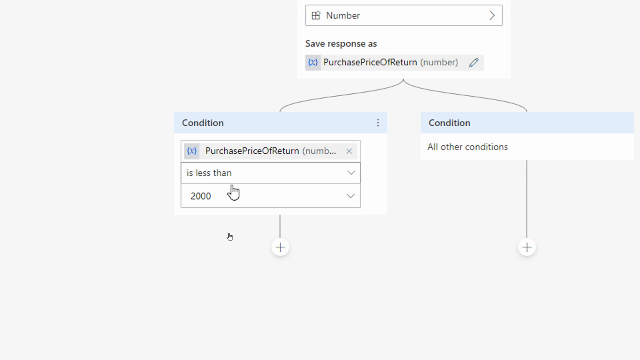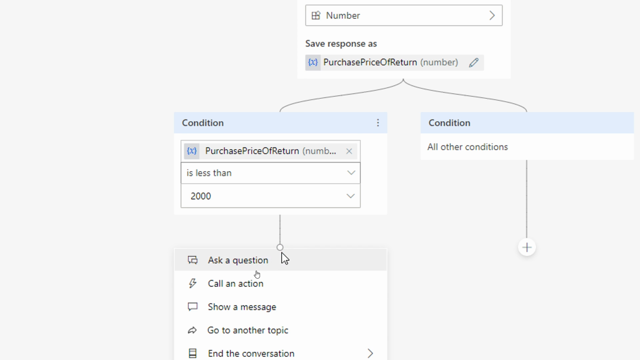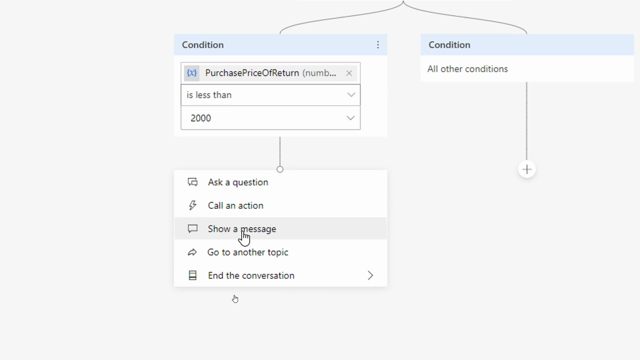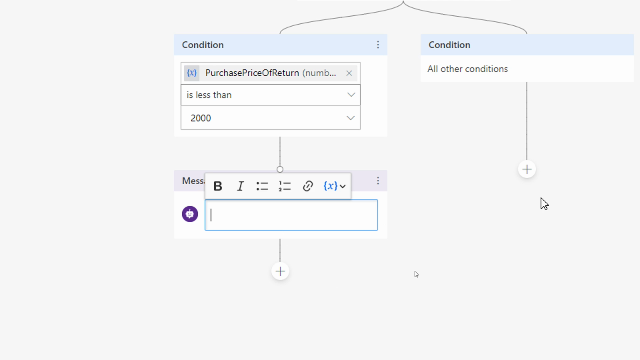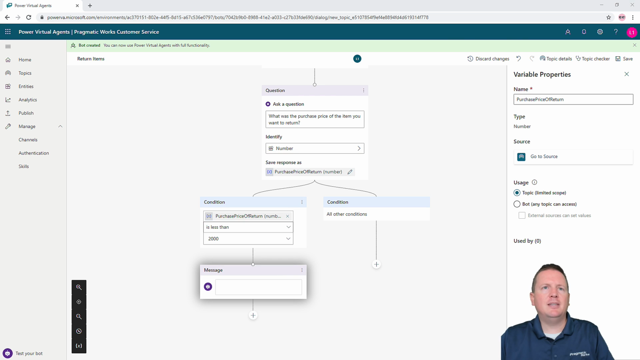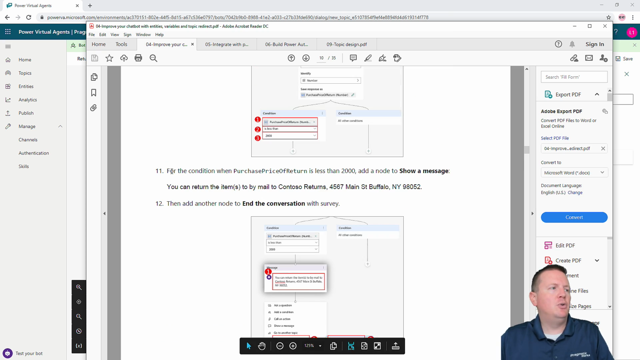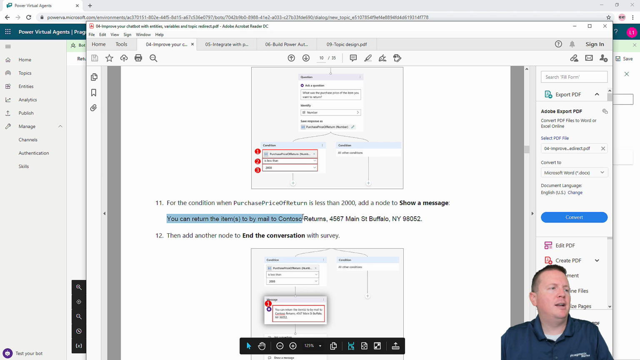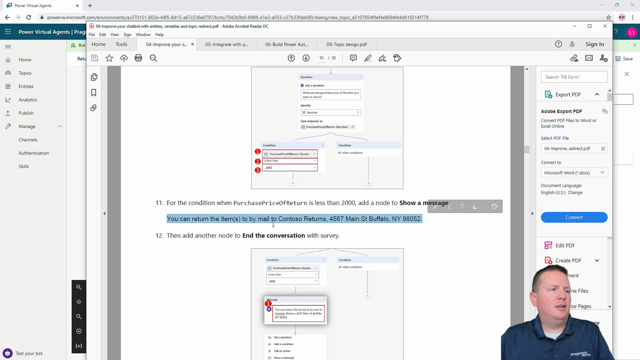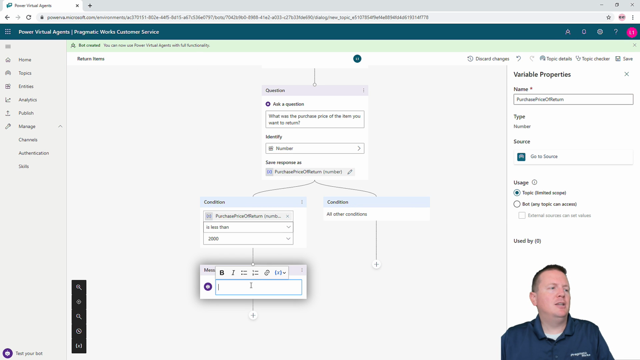So here's what we would do. We'd add like a new message under here. So we would hit the little plus sign to add another node. And we would add a message node to tell them, okay, well, if it's less than $2,000, here's what you do. So we'd say show a message. And the message that we want to show them is, let me unzoom for a moment. It's actually in the labs. So if you want to copy and paste it from the labs, you can. It's on page 8. And it's this right here. You can return item or items by mail, it's kind of oddly worded, to Contoso returns, and then it gives you the address. So I'm going to copy this, and I'm going to paste it into my message here.